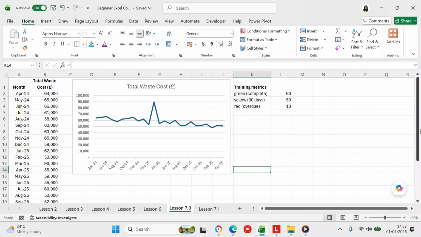Now we've got some training metrics. This total waste cost was actually something that I had been asked to do in the real world, but I have anonymized the data. Rather than giving you the actual data, I've just rounded it up or down to the nearest 1,000 pounds to anonymize it.